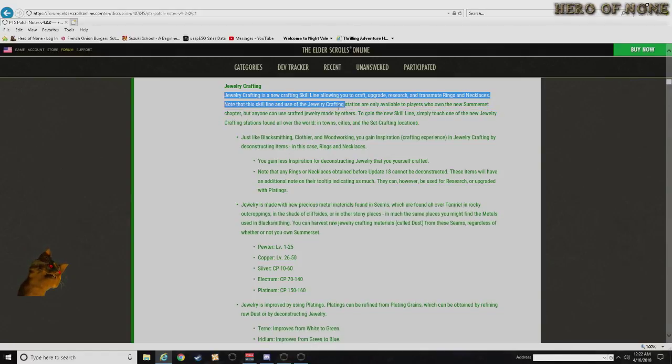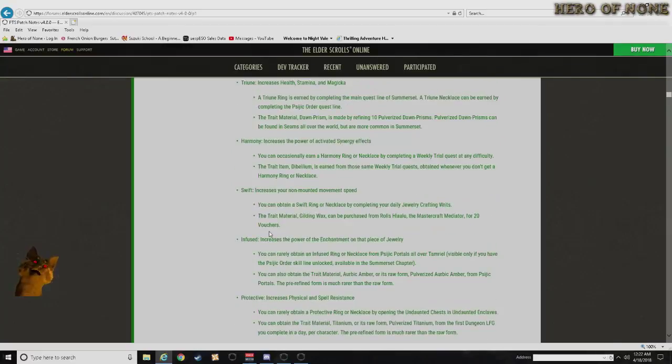Note, the skill line and Jewelry Crafting stations are only available to players with the new Summerset chapter. But anyone can also use crafted jewelry made by others. So basically, if you don't get Summerset, you can't craft jewelry. You can borrow or use somebody else's, but if it's bound to you, you better have Summerset, otherwise you're not upgrading that stuff. So that's all that stuff.